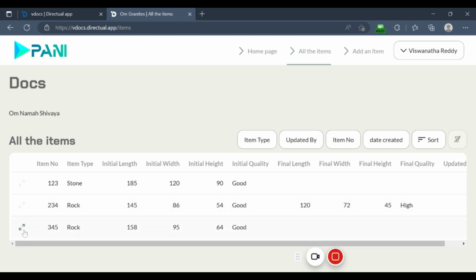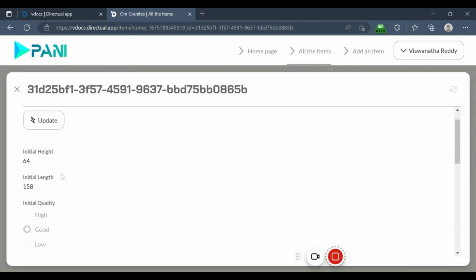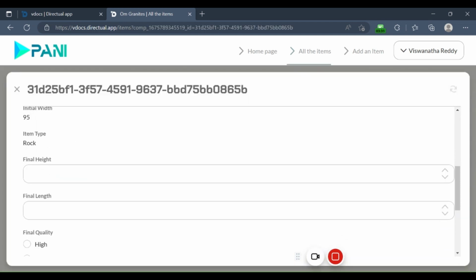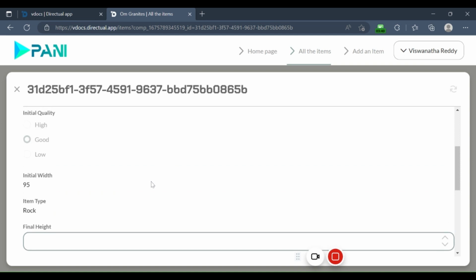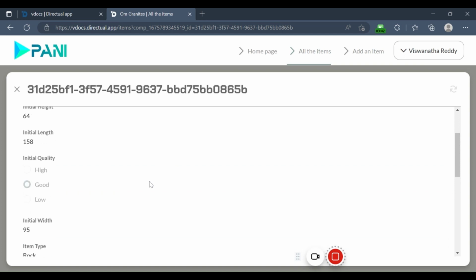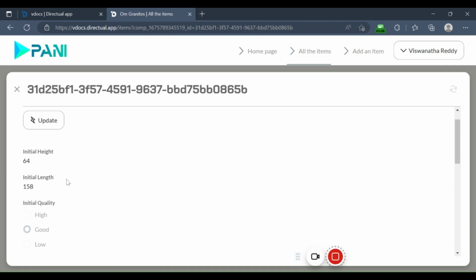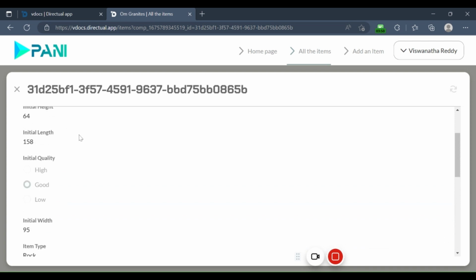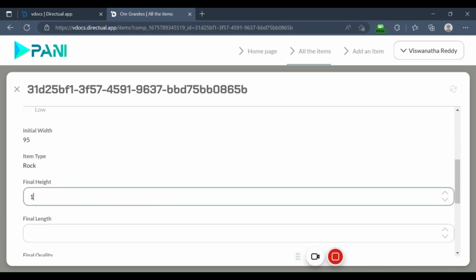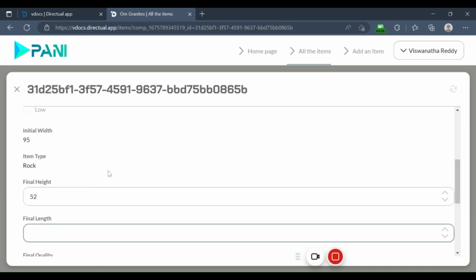From this table you can access the data, and you can even modify it. You can see the data here, whatever is provided, and you can even update other information. Just see this one simple example where the industry takes the raw stone and processes it. So I have given this data. The final height is 64 here, so I can make it 52, something like that, randomly.